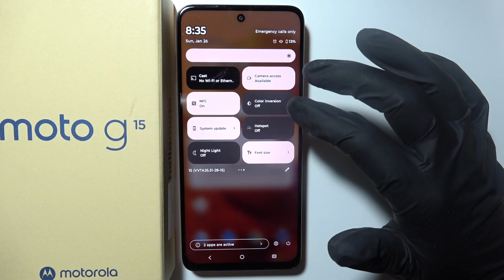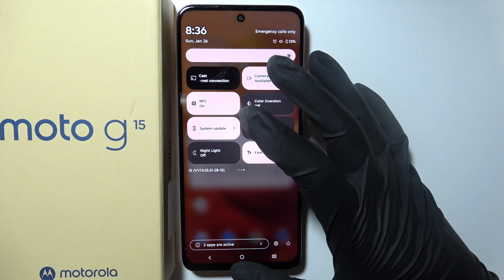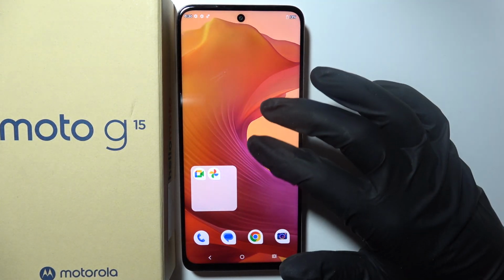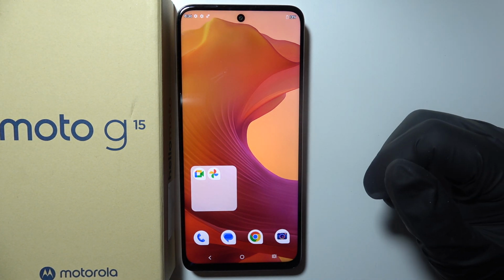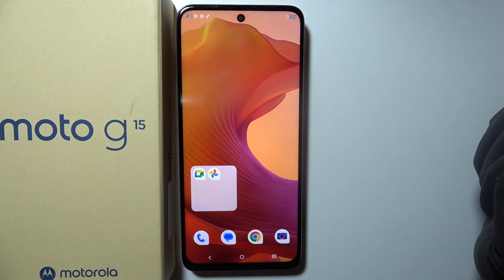Make sure you're not recording your screen. There's nothing else right here. Actually, hotspot maybe that may consume your battery, but anyway, that would be everything that you can do to reduce your battery consumption on the Motorola Moto G15.